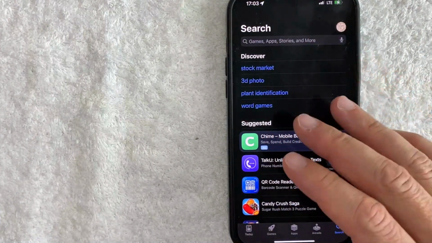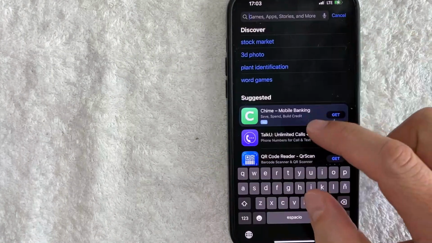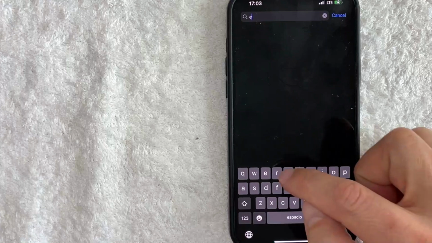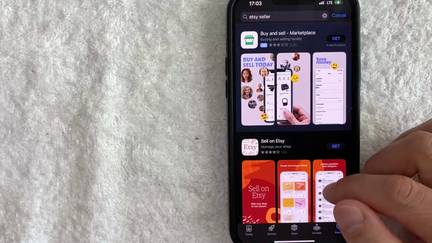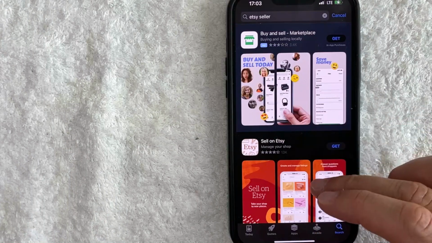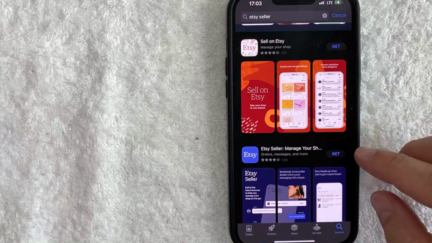Now, here on the home screen, if you want to download the Etsy seller app, you need to click on the search bar here. Once you do that, go ahead and just type in Etsy seller. Okay, so once you type in Etsy seller, you go ahead and search. And just so you know, Etsy did recently release a new seller app. So there's actually going to be two of them that are offered by Etsy.